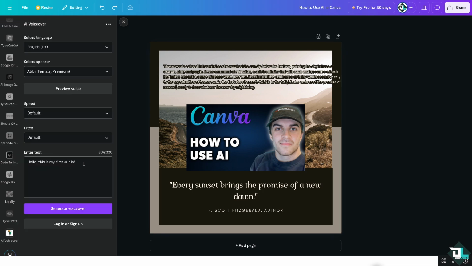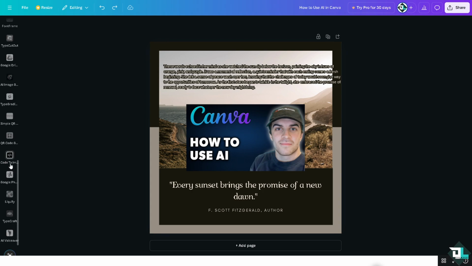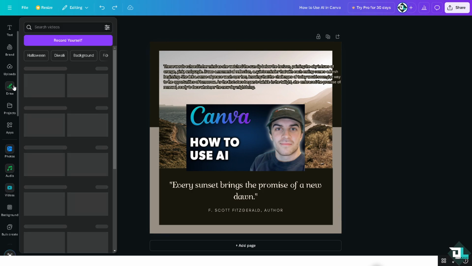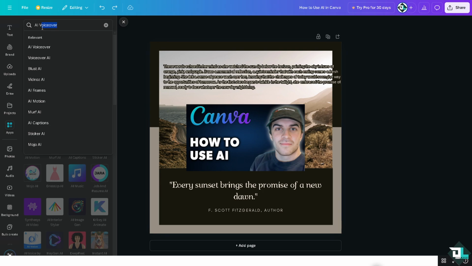For example, the first audio is type in your text. Maybe we're going to be using this instead. All you have to do is connect your account here and you would be able to generate a voiceover. Another option that you can do is go to the app section. Again, click on AI again to see what we got here.